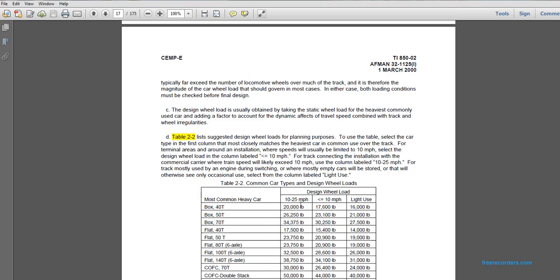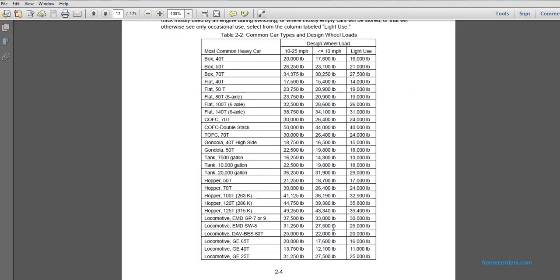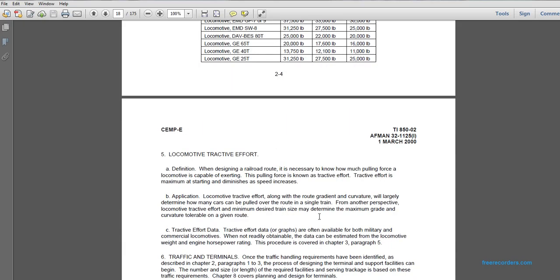The wheel load for a 40 ton car at 10 to 25 miles an hour is 20,000 pounds. Boxcars are basically half of that rate. The table also shows tanker cars of 10,000 gallons, locomotives, hoppers, gondolas, and tankers.